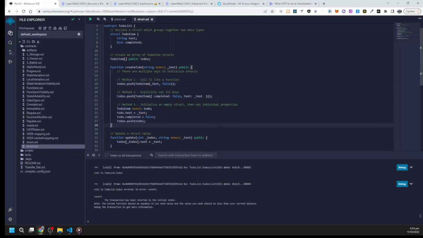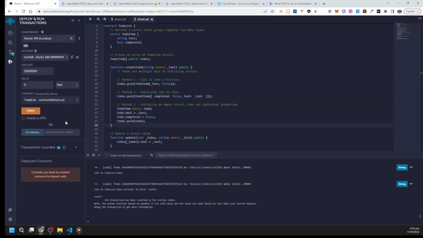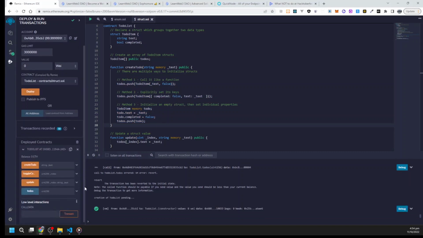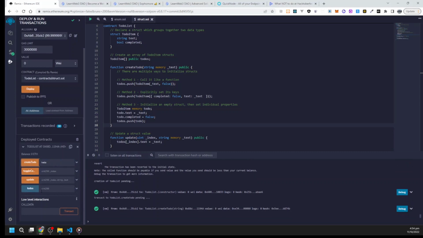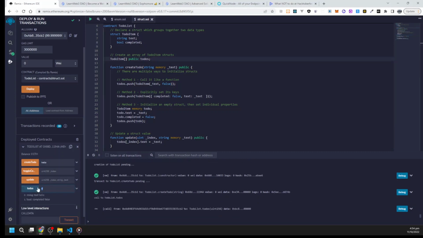So now let's run it and see how it works. Let's deploy it and see that. Now let's set a value hello. Now let's call it 1, sorry 0, because it's on array index 0. Okay, here it is. We can see the hello.